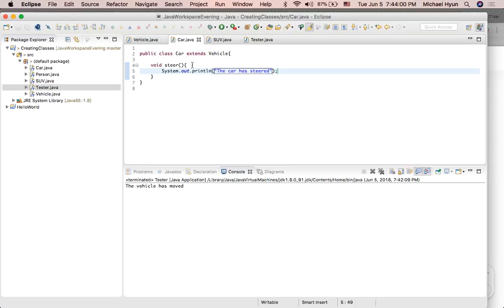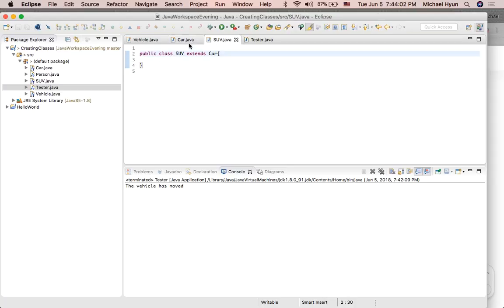But if it flows down, and SUV is the subclass of car, what methods are inside SUV now? Move and steer, right? Because it takes the method from its superclass car and its superclass vehicle. So now it has both, even though we have nothing in this class.